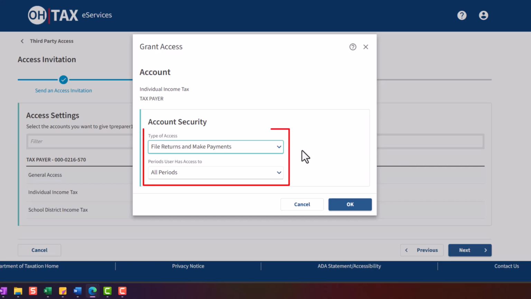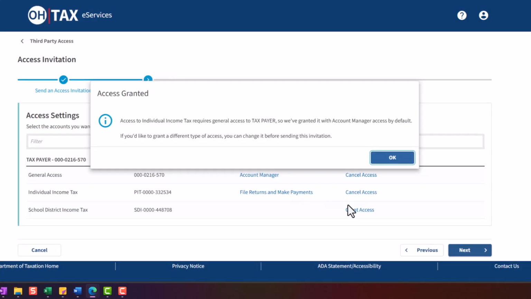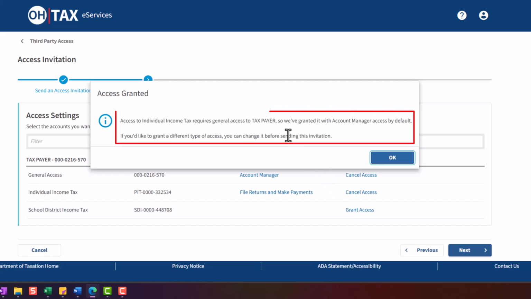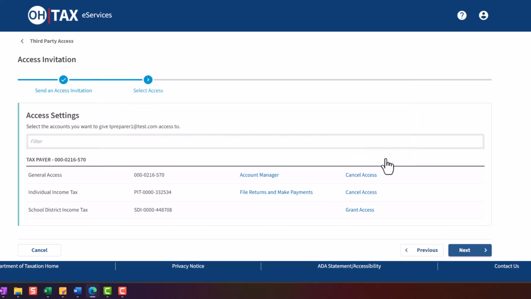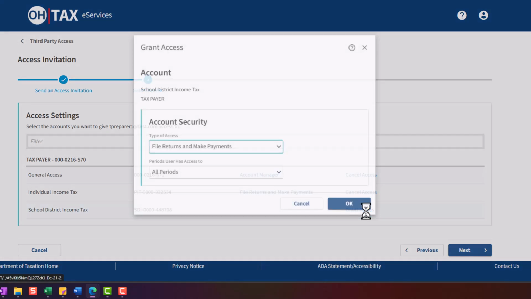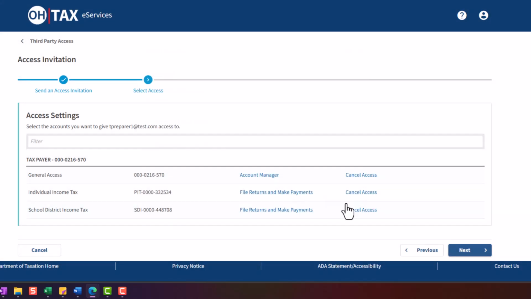In the pop-up window, select the type of access and periods you wish that individual to have access to before selecting OK. Read information about the access you granted before selecting OK to continue. Continue granting access until you are satisfied. Then, select Next.